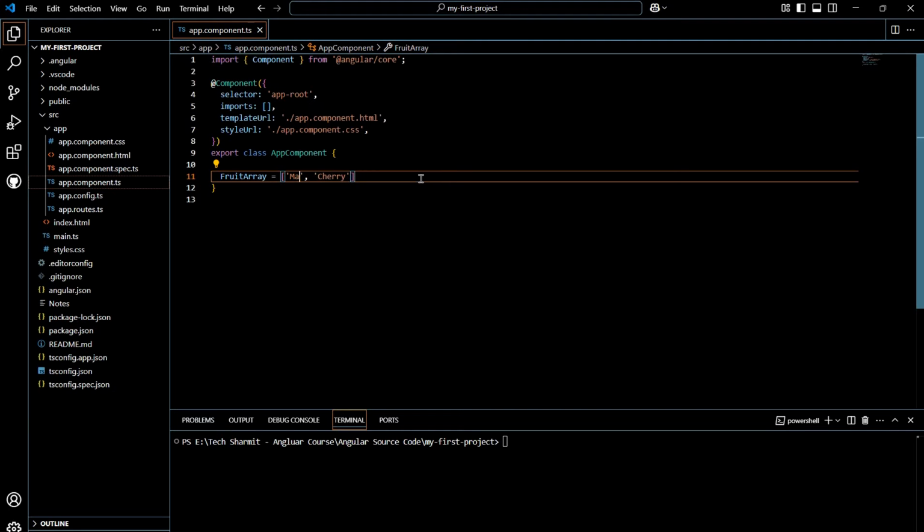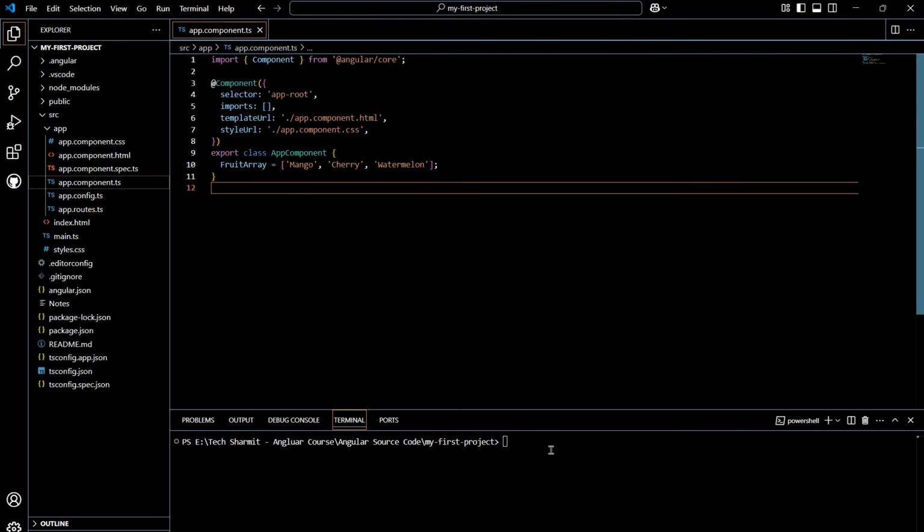Let me correct the spelling here: mango, cherry, watermelon, or whatever you want to keep. This is just an example. Here we are just putting the names of the fruits. Now I will simply run this application to show you the output first. But before that, let's print it.